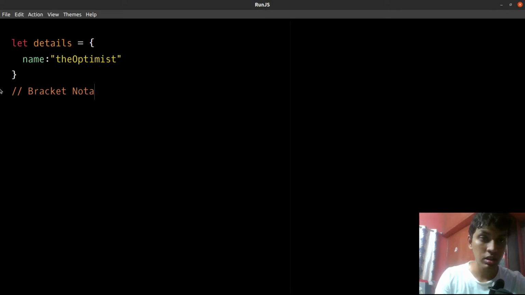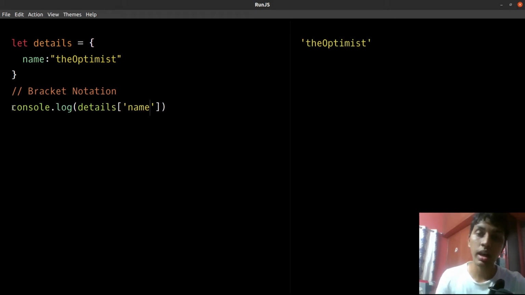Bracket notation. Let's just say console.log details of name and it gives you the optimist. In case you are wondering what this weird syntax is, it is nothing but a comment. A comment is a line of code which is not interpreted by your compiler. It is used by programmers to give themselves a hint of what the code is if they see the code after a long time, or commenting what the code does is a best practice in the community.